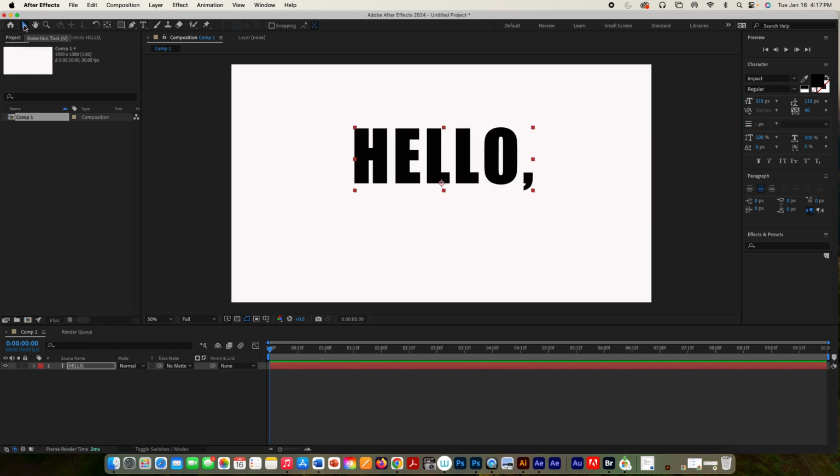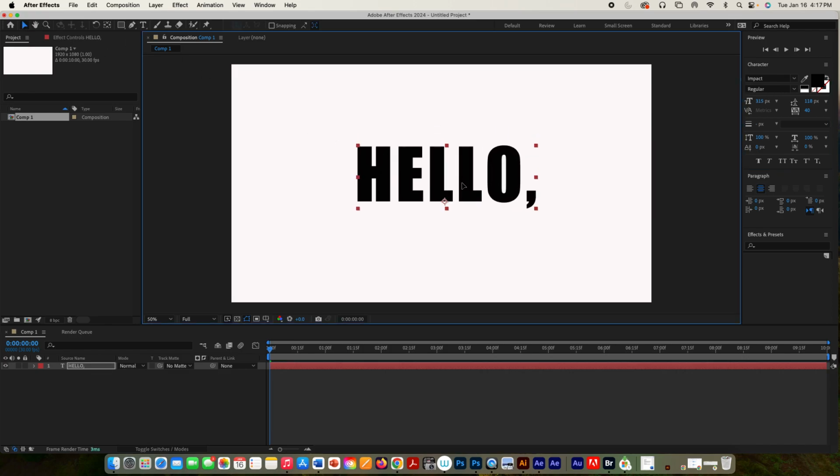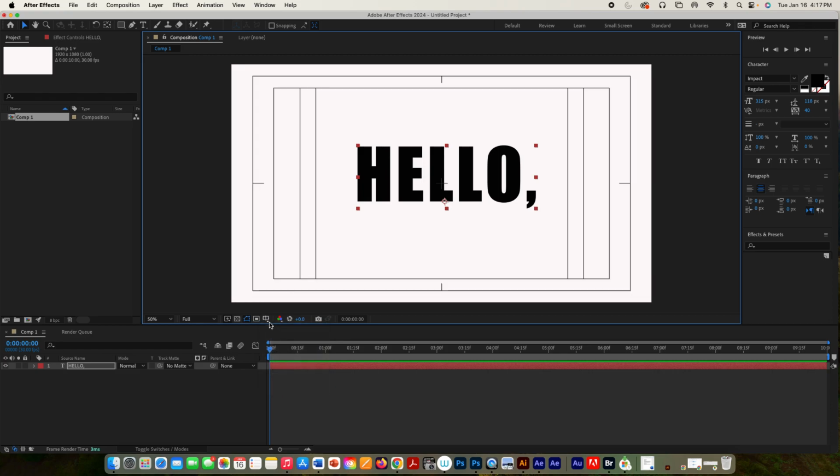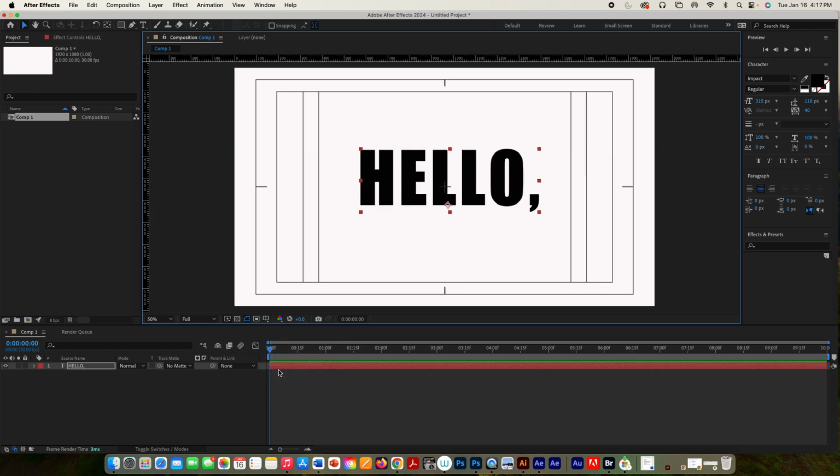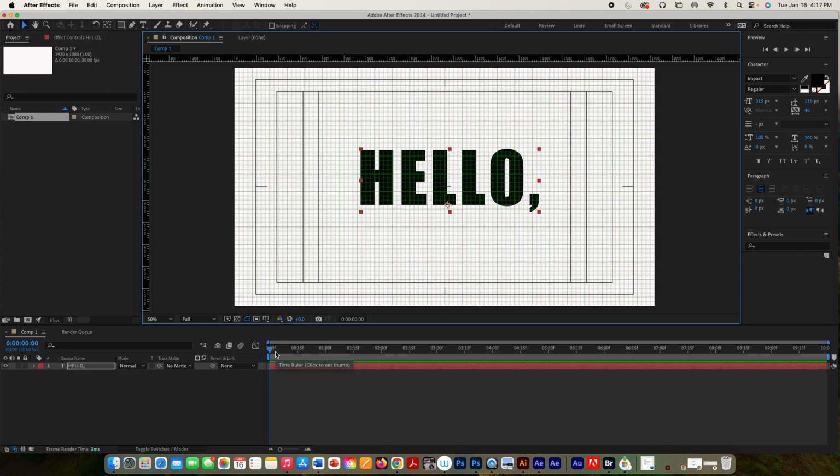I want to align this to the center of the screen. We can grab our selection tool and do that. But the other thing we could do is have something to guide us, and I'm going to go down here where it says Choose Grid and Guide Options. We click on this, and it looks like a little rectangle with crosshairs. We're going to use Title/Action Safe. You can show your rulers if you want. You can show a grid if you want. You can show all these things if it helps you out.